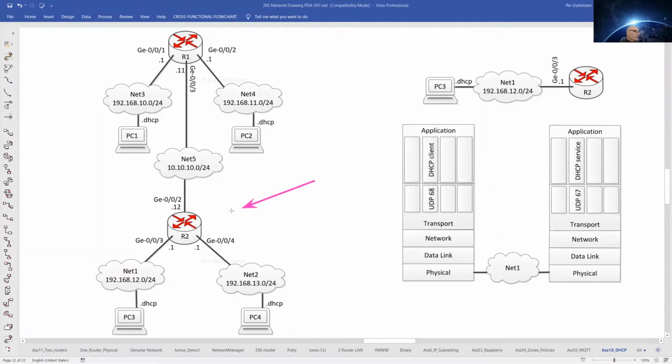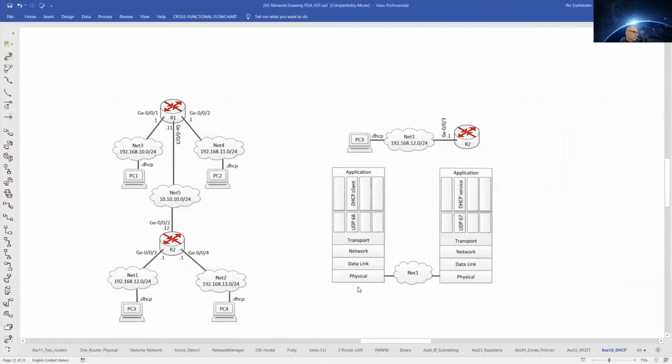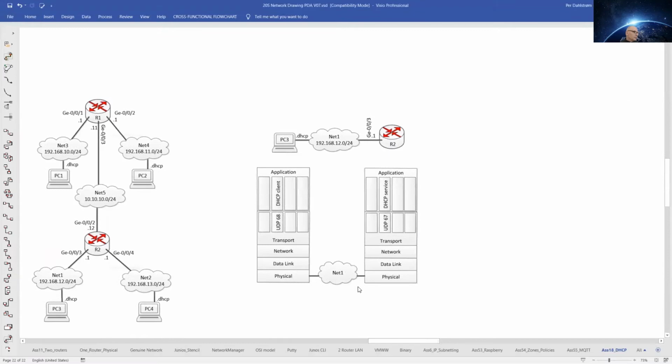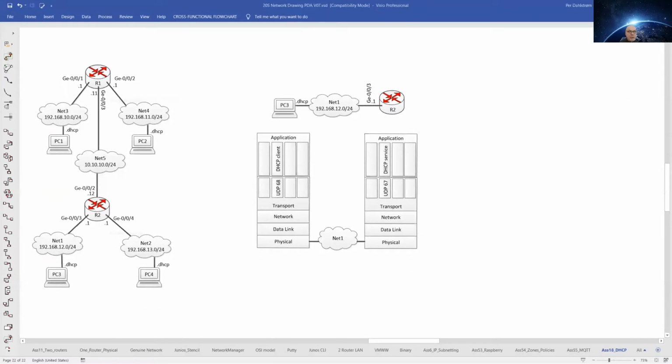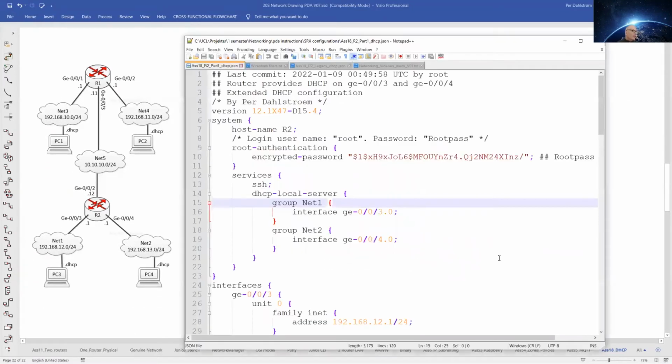We have seen how to configure router 2 as a legacy DHCP server running the DHCP service. Now let us configure router 2 with the extended configuration. Let's bring up the configuration. You find the configuration as usual on GitLab. Let us scroll down through the entire configuration.